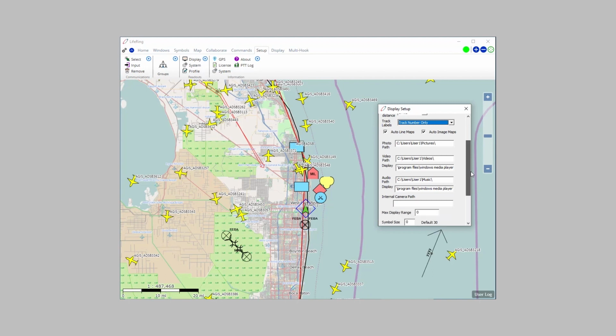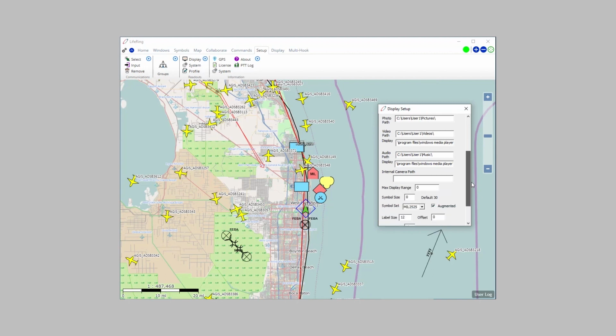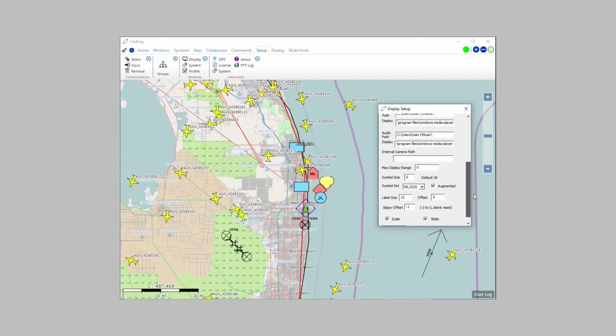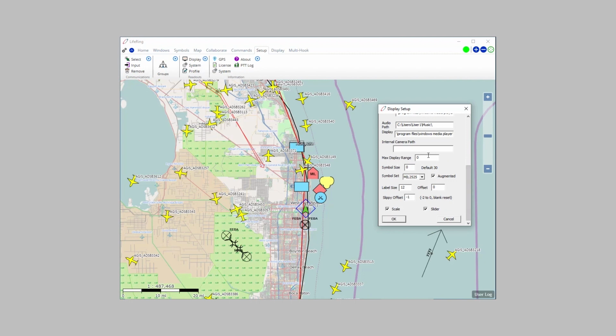If you're only planning to use one, deselect the other. It will save bandwidth by never transmitting unused maps. Here is where LifeRing looks for files when I want to attach something to a marker or send an attachment in a message. You can set the max display range to filter out symbols that are outside a certain distance. You can change the symbol size.